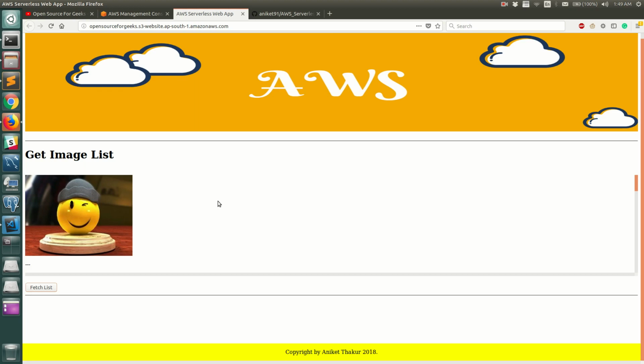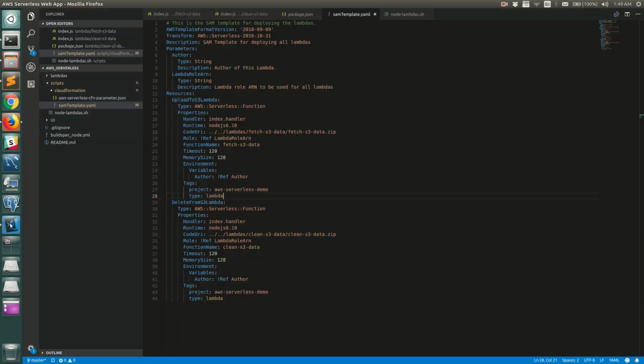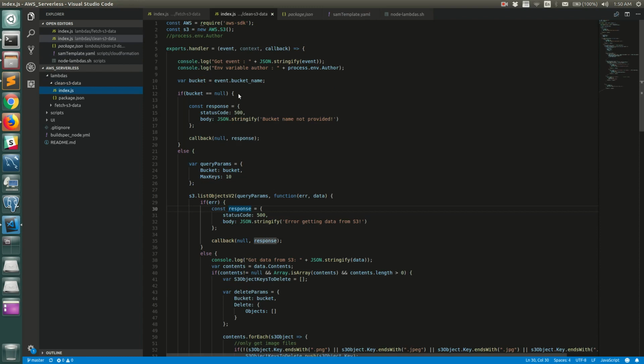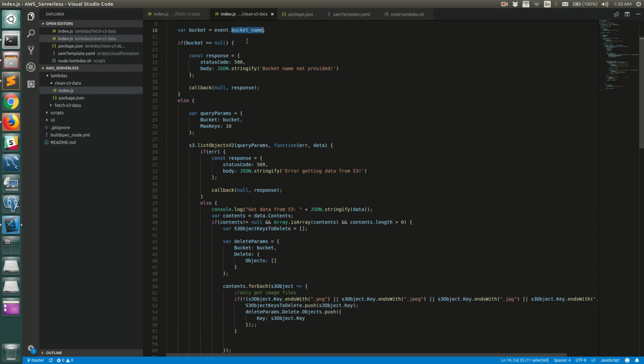For that I have already created a lambda, so let me go ahead and show that to you. If you go to the lambdas folder, there is a folder for clean S3 data. If you go to index.js, you can see the logic that I'm using in this particular lambda. All it does is get the bucket name from the event. We will see how we can add this to the event using CloudWatch event. And if the bucket is null, we straight away send a 500 response saying it's an internal error.